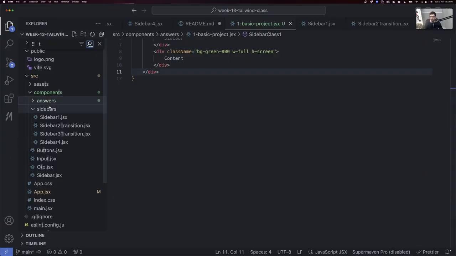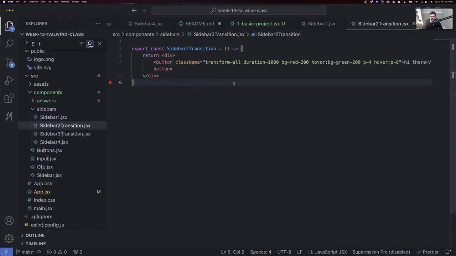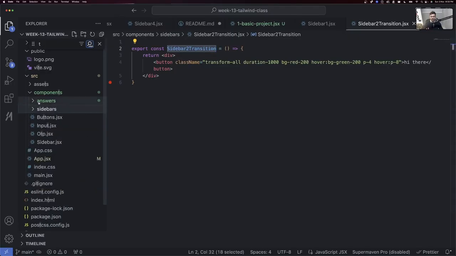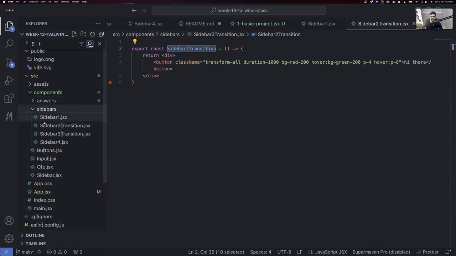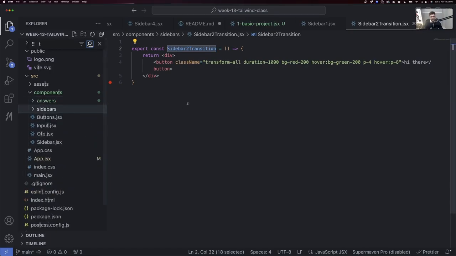Question is, how do you make it animate? There is a very common way to do animations in CSS. It's called transition. Let me show you a simpler example. Here is an example called sidebar to transition.